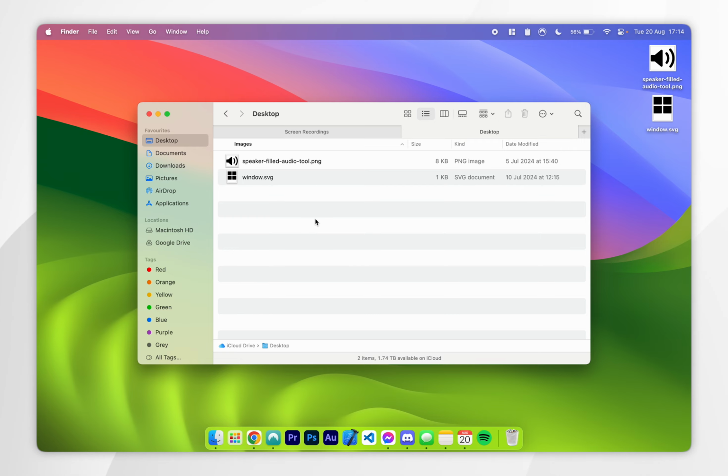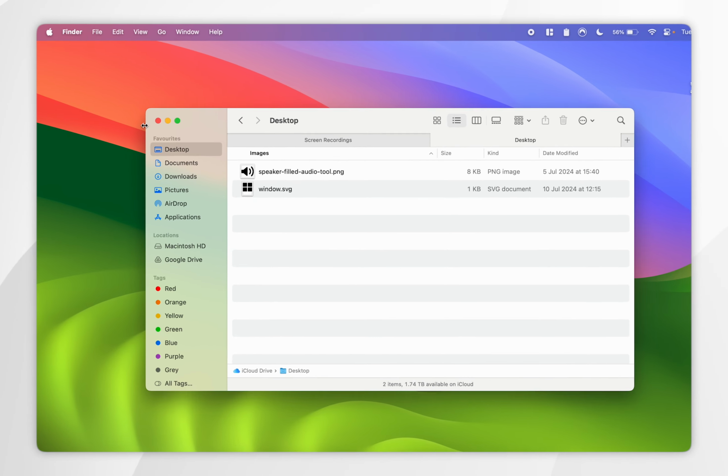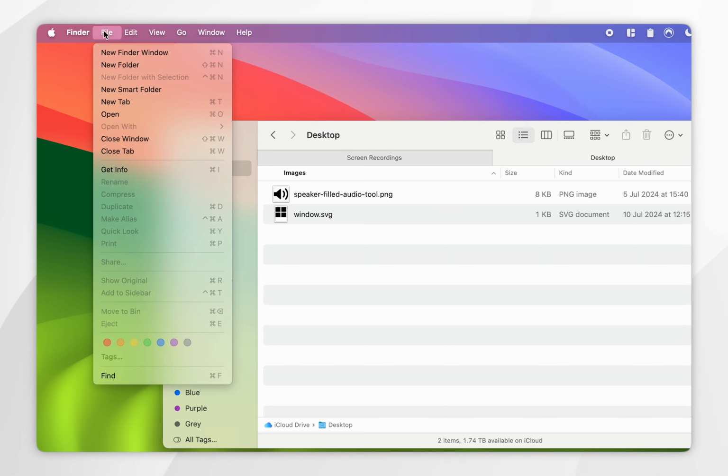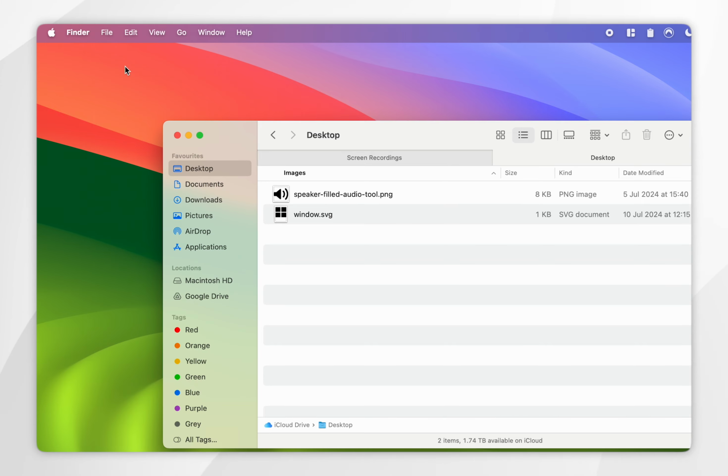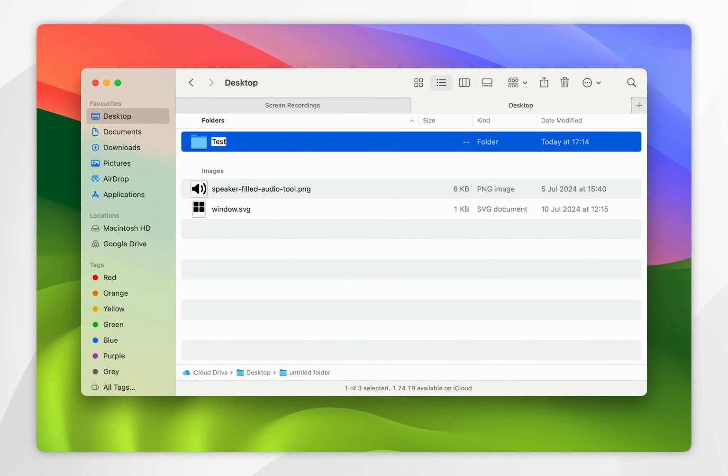The third way of creating a new folder on your Mac is very similar. So again you want to go to the location, and once you're in the location you want to click on File in the top left hand corner, and then you want to click on New Folder, and again you can go ahead and rename it.